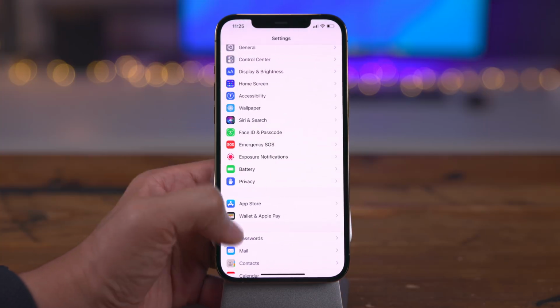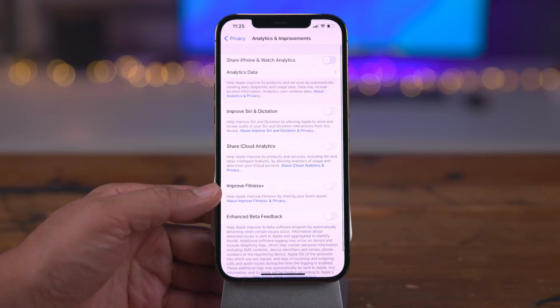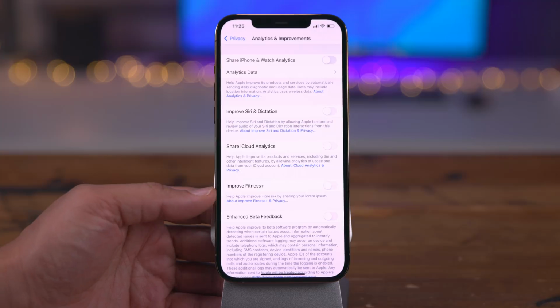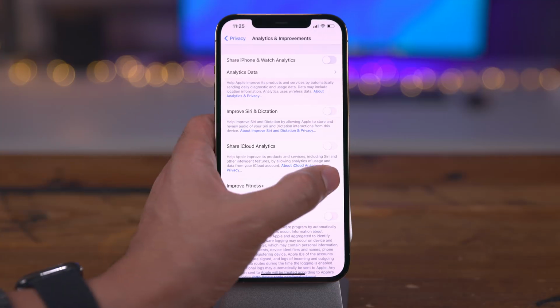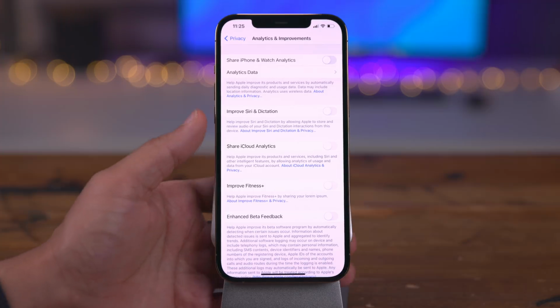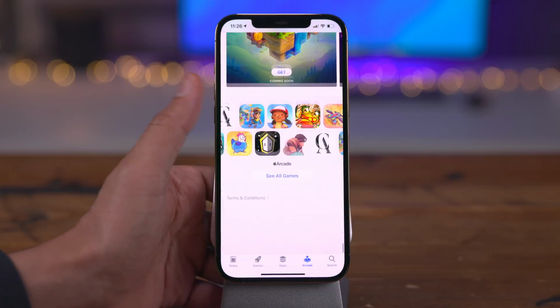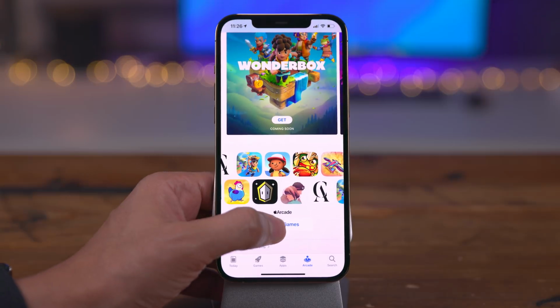So if we go to Settings, Privacy, Analytics, and Improvements, you're going to see a new Improve Fitness Plus toggle, which isn't yet active. In fact, you still see some lorem ipsum placeholder text there, but this just shows that Fitness Plus, Apple's new fitness service, should be launching in the not too distant future.